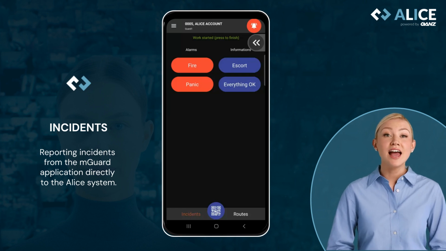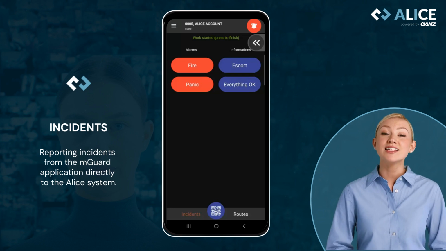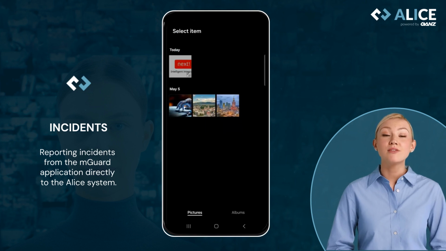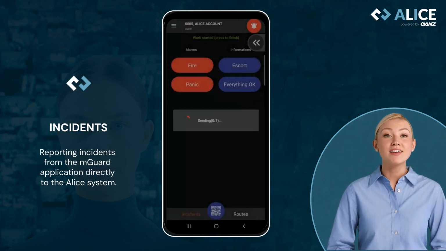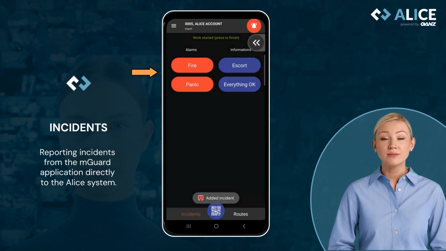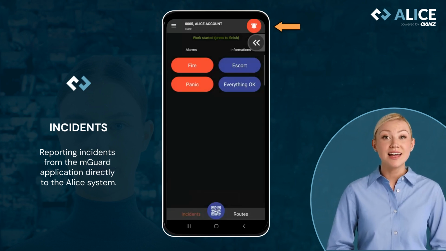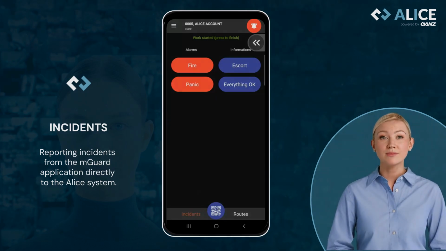Once logged into the account, incidents can be managed. Issues are designed to be reported directly to the Alice monitoring console, along with photos from the phone gallery or pictures taken at the time of the incident. These include alarm incidents, information incidents, and the red bell with SOS emergency. It's all visible on the main screen.